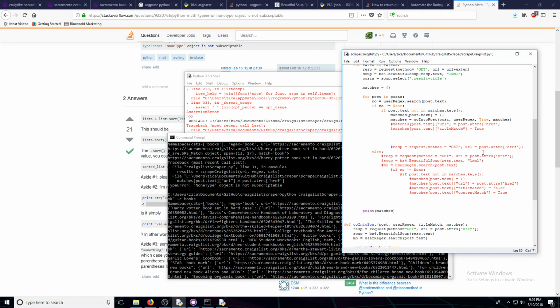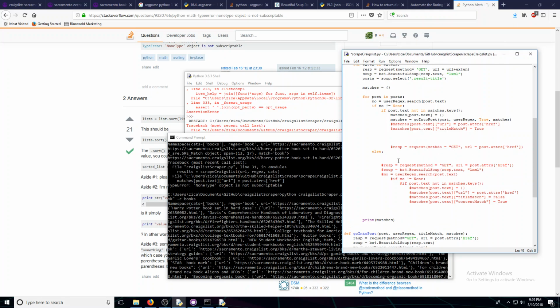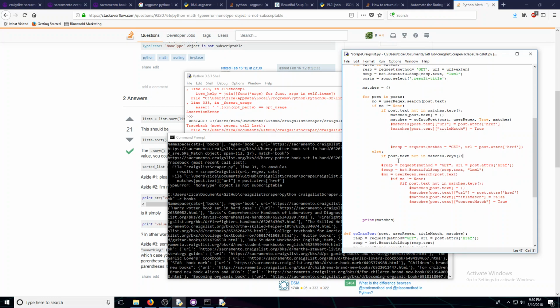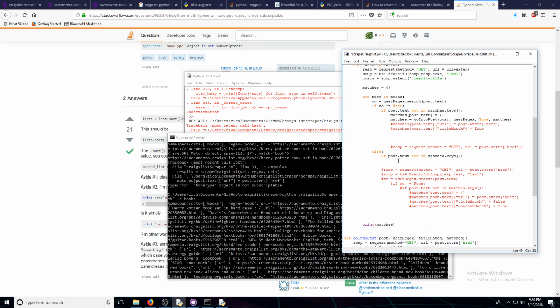Now we need to do this one, which would be matches if post.text not in matches.keys. Basically, if we haven't already put it in there, then we're going to put it in there. So we're going to say, okay, matches. Okay, so see, this is where we want to be careful here. So we don't want to create it yet because we haven't found any matches yet.